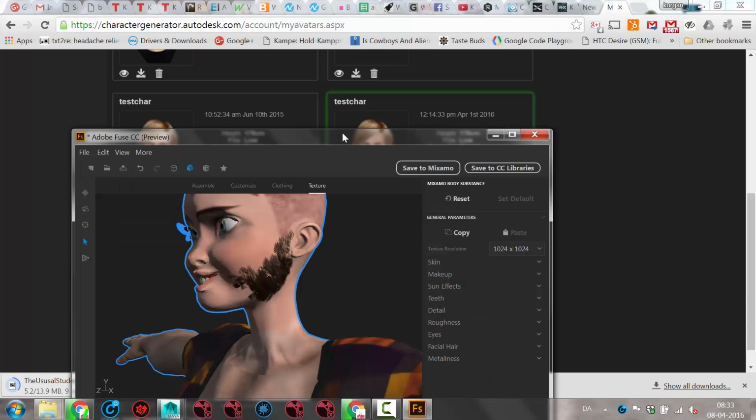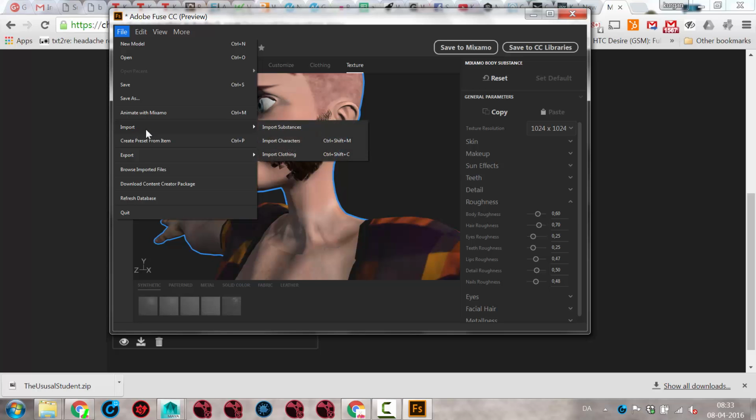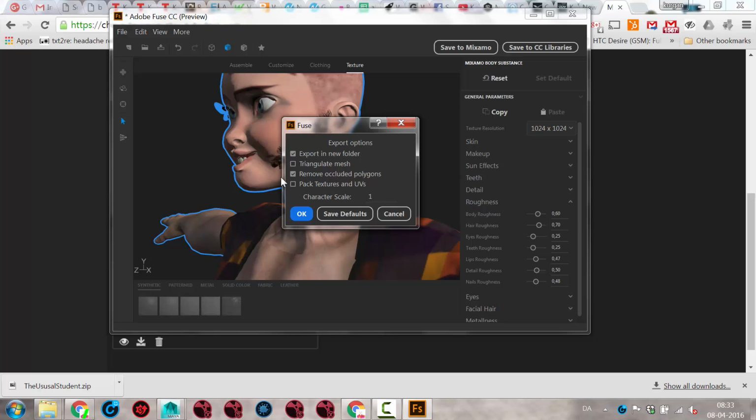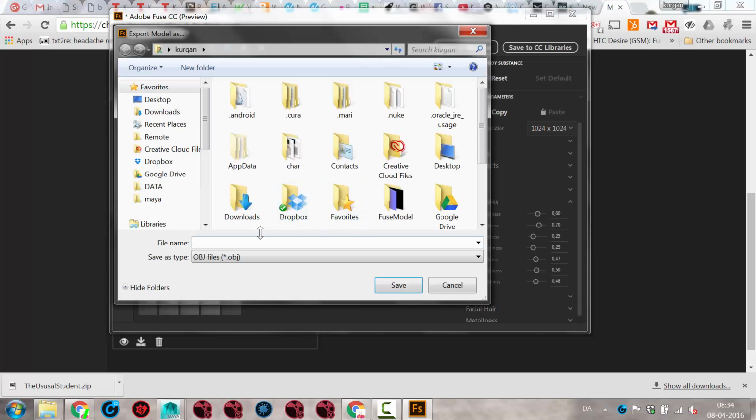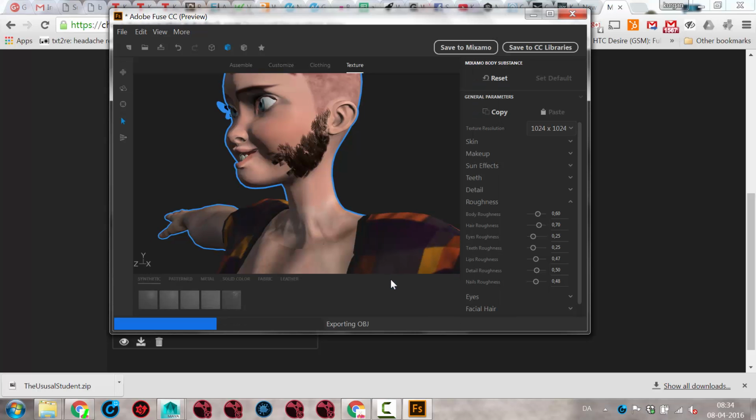So I'll just make this Fuse thing in the meantime. I think this is more or less what I want. So I can go to File, and I can go Export as an OBJ, and export a new folder. Everything should be good. Click OK, and I'll just save it here, put it in this one and call it Weird Girl. There we go. Save. So it should export that now.